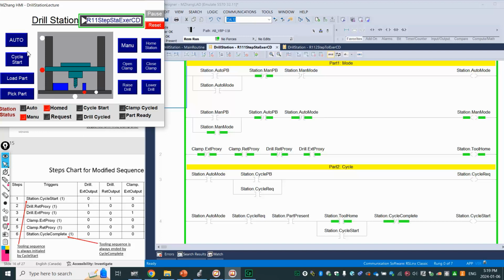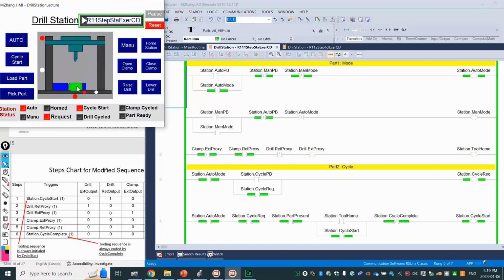And then we can switch to auto now. Once we switch to auto, cycle start and load the part. Once we load the part, the tooling sequence is also a very strange one. The drill will go up and then come down right away. It doesn't even need to wait for the clamp to move. Then the clamp opens, then closes again. As you can see, this is a full cycle now. We have both tooling cycles. If you can read the indicator, the part is ready. So we finished one part.